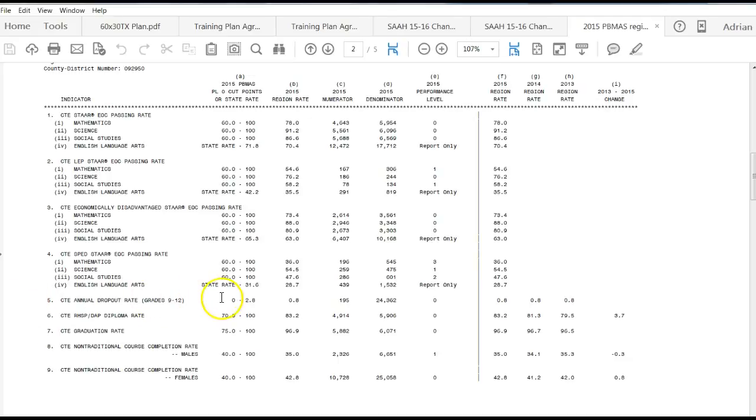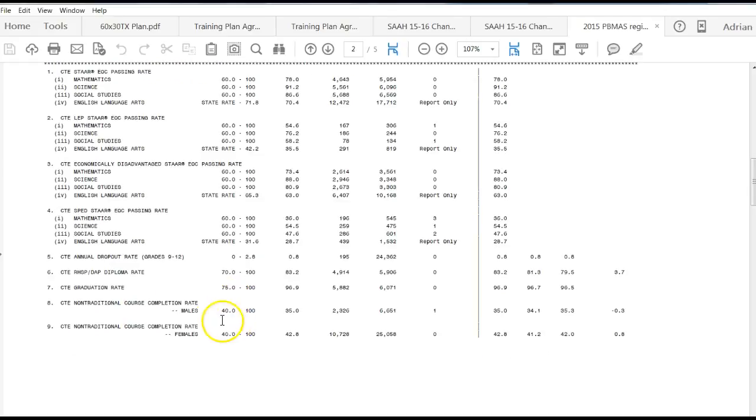You see other indicators as we work our way down: the annual dropout rate, diploma rate, graduation rate, and then those non-traditional course completion rates. If you have an indicator greater than 0 on that non-traditional area, I do offer a session addressing those challenges and improving that non-traditional course completion rate for males and females. So you may want to look that up.